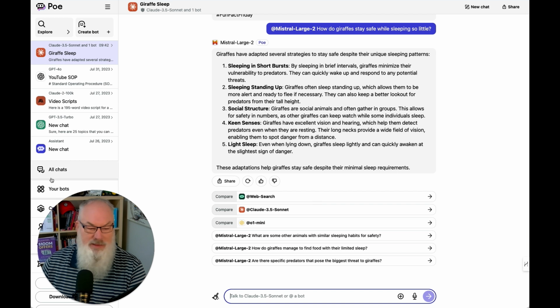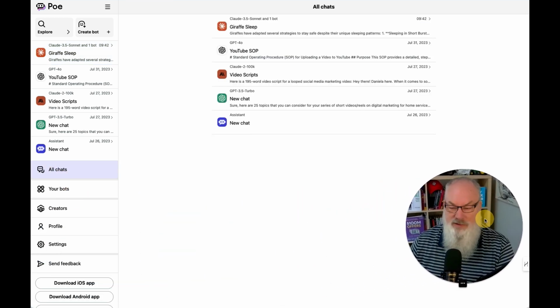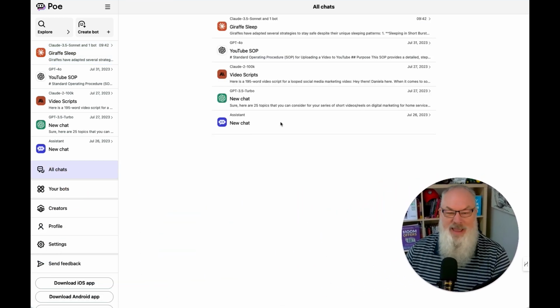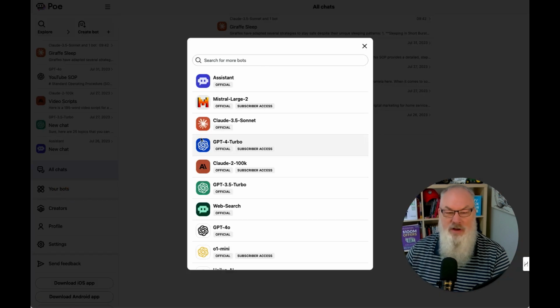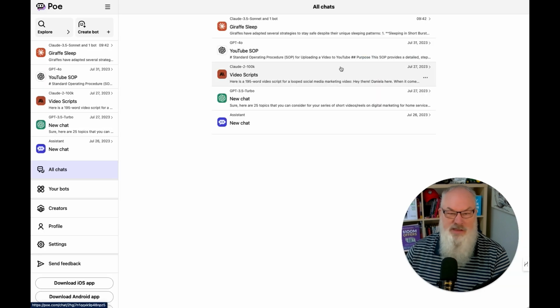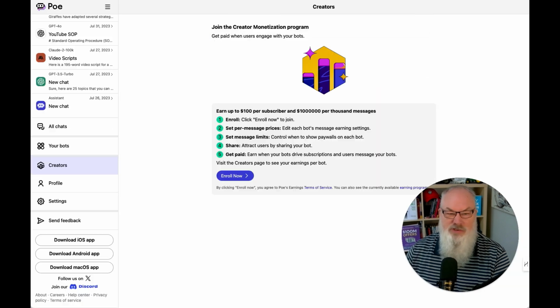We can go back into our chats over here and take a look at any point in time, our past chats and things that we've done. We can take a look at bots that we can create. So again, bots, as a reminder, are very much like custom GPTs, and you can create your own bots. In fact, one of the neat features is that they actually give you the ability here in Poe, as you can see from this screen, to join their creator monetization program.